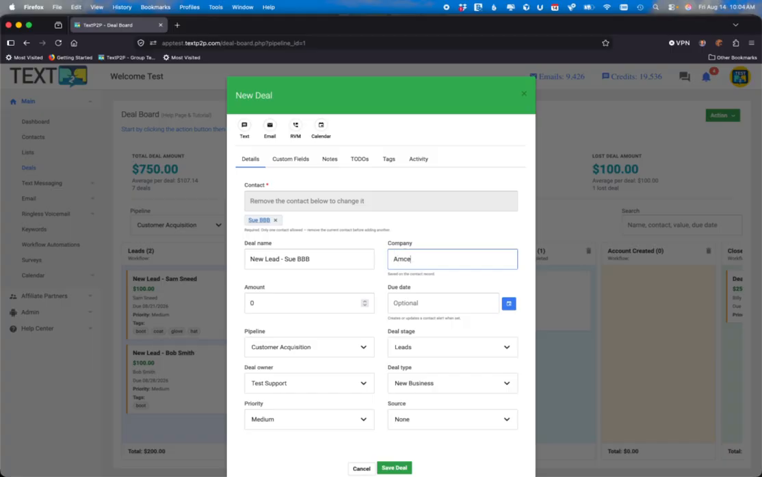You can specify a company. Here's where you specify the amount. So maybe I know that this deal is for $500. You could specify a due date. Maybe I want 2 weeks from now. And when you do this, it'll automatically set a to-do alert for the deal, and it will remind you when it's due and when it's past due. It'll also show up in your alerts over here in the upper right-hand corner.